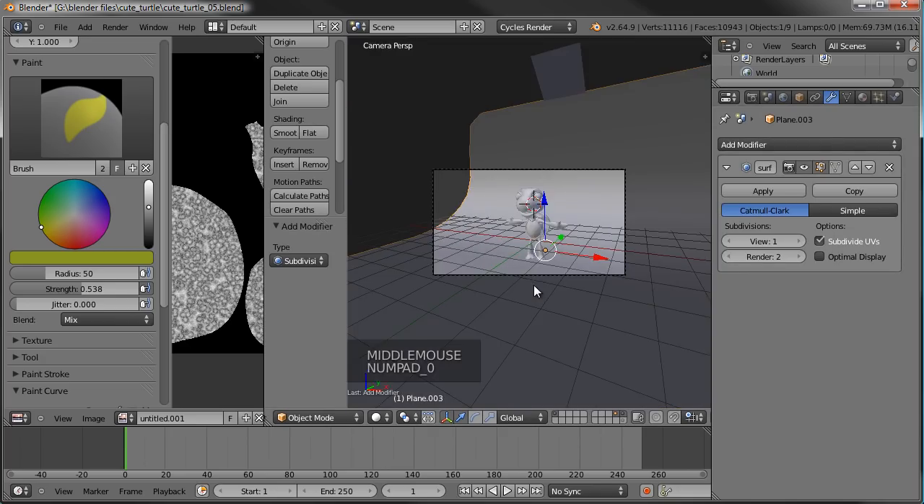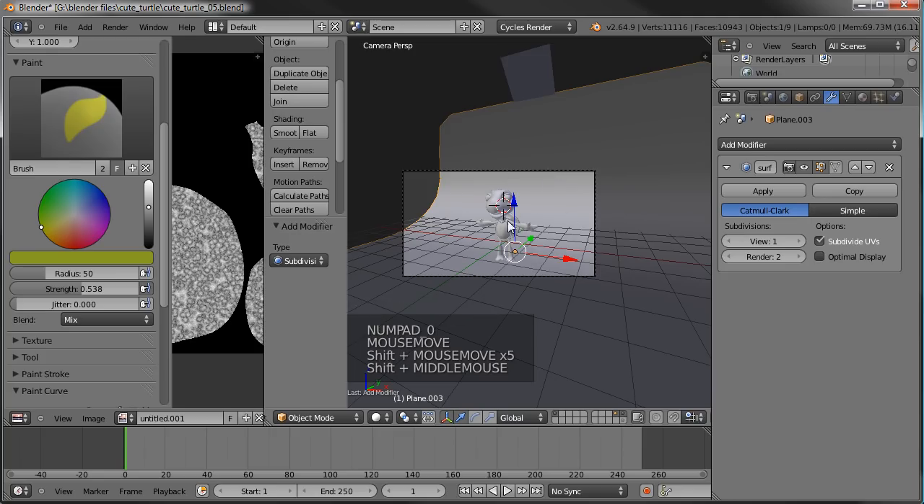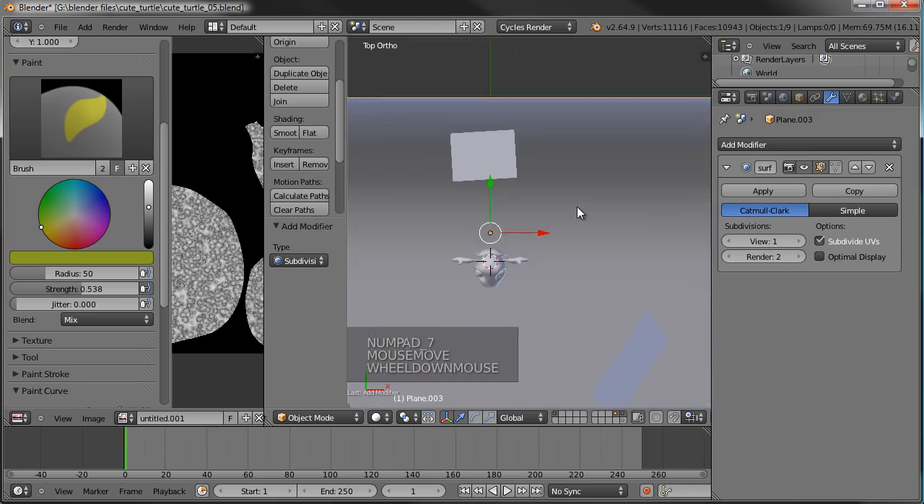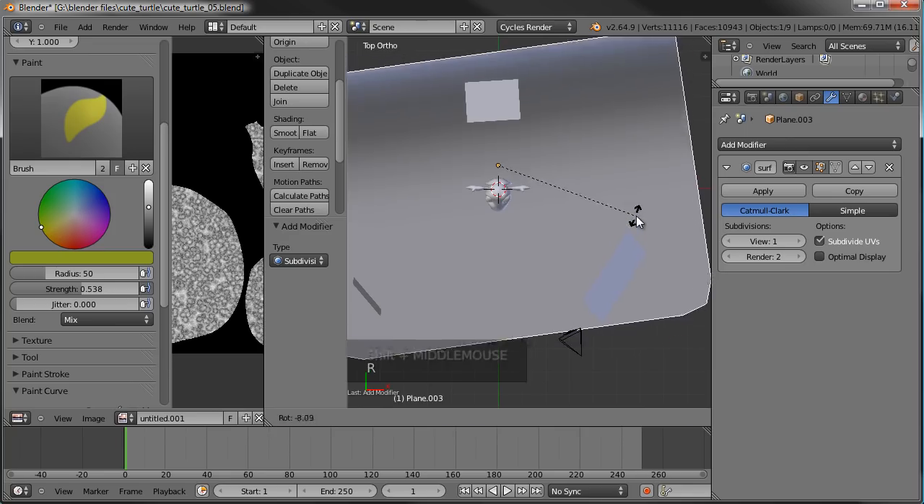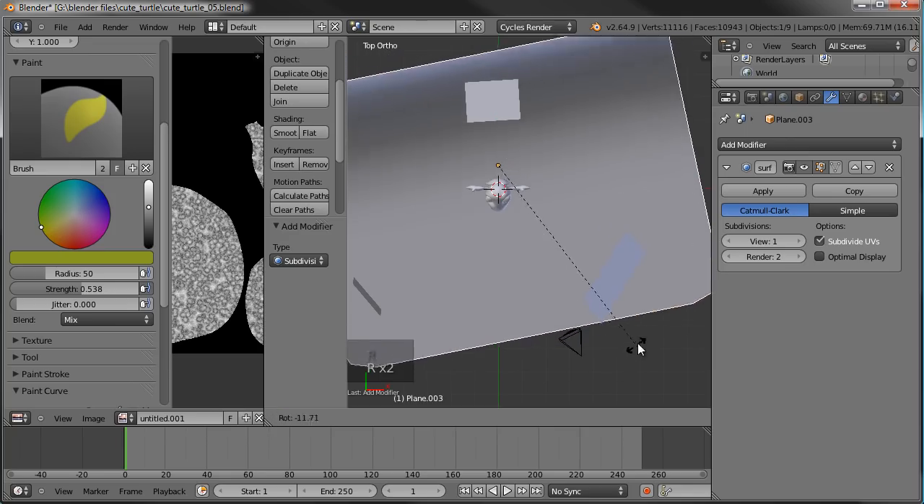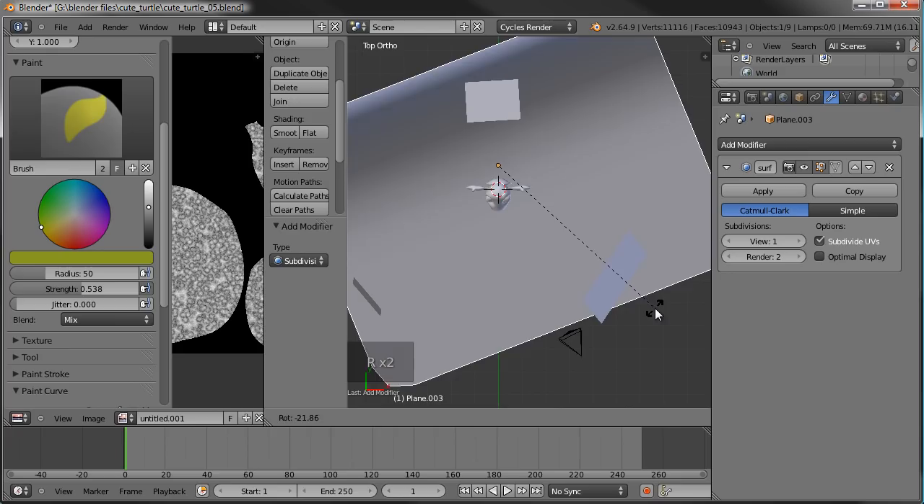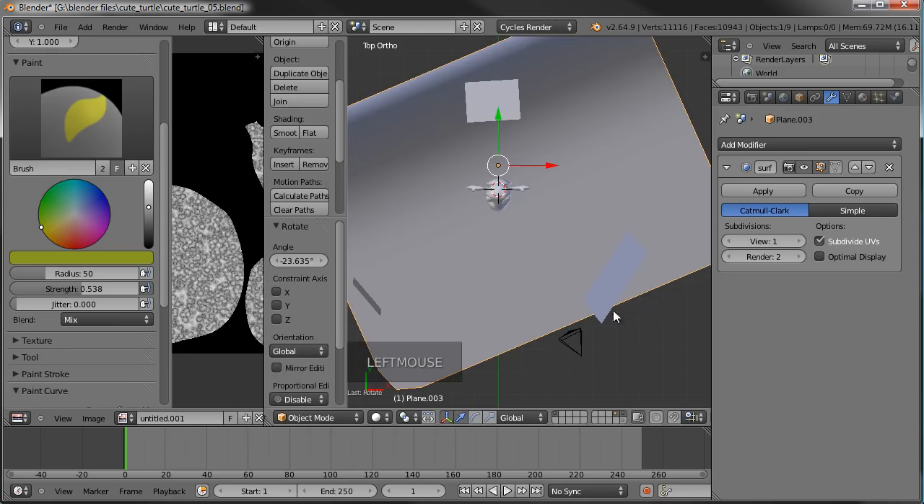So if we look through our camera now, you can see generally it's a pretty good setup, but with our endless plane, you can see the corner of it there. So I'll tell you what, let's go to our top view, and let's rotate it until it's kind of parallel with the camera, or perpendicular to the camera, so it's facing directly to it.